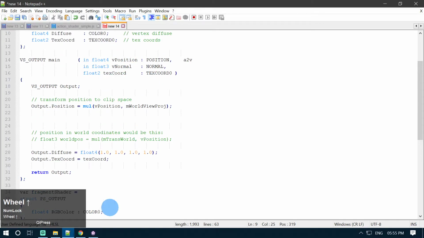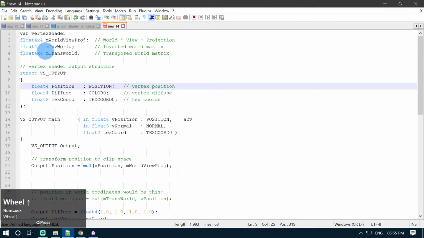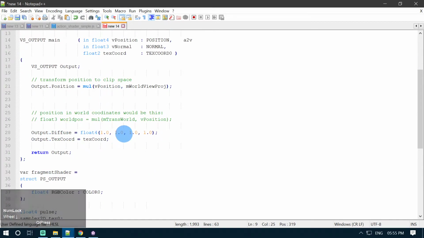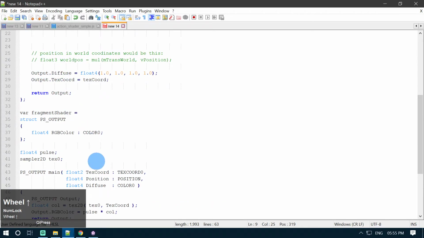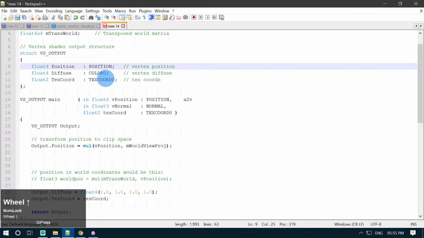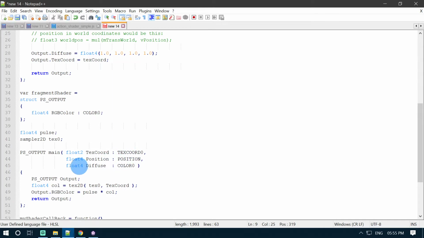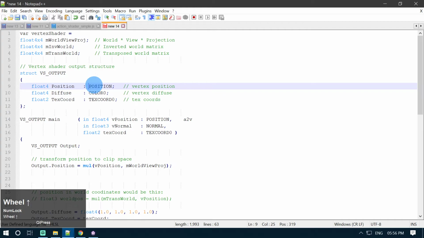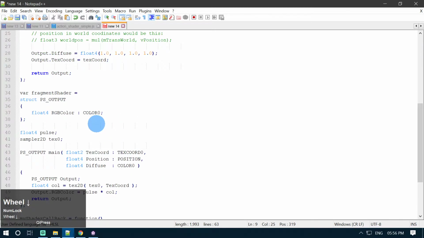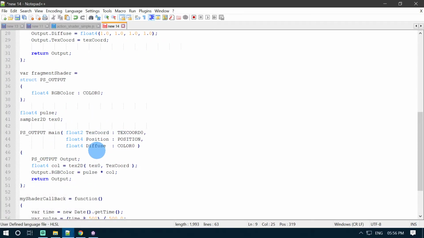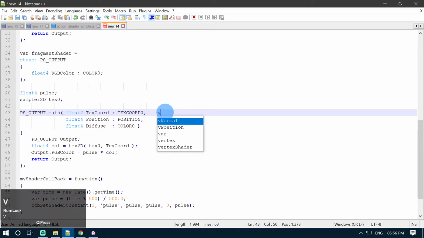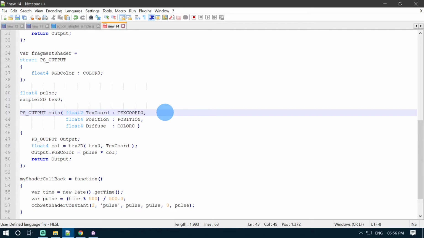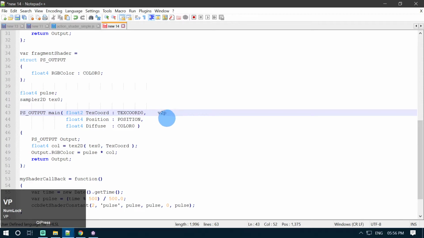Output.position will be the input position from the application program multiplied by the matrix world view projection. Then we have output diffuse as white color, then output texcoord is our texcoord which comes from the application. Then in our pixel shader we are inputting all these outputs. So float2 texcoord is in our TEXCOORD0 slot, position is in our POSITION slot, then diffuse is in our COLOR0 slot, as we can see here in our structure of vertex shader output. So we are inputting the values, or you can say the floats, from vertex shader to pixel shader here. So you can call it V2P, vertex to pixel.